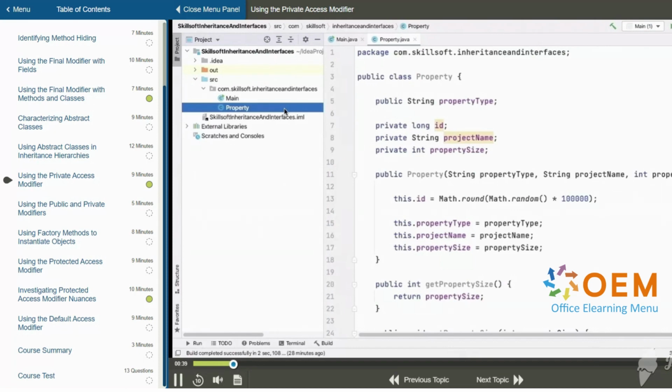In a nutshell, any fields or methods marked as private can only be used from within a class. Any fields or methods marked as public can be used even outside the class and even from packages other than the current package. That's it in a nutshell for these two access modifiers. Let's go ahead and get started.